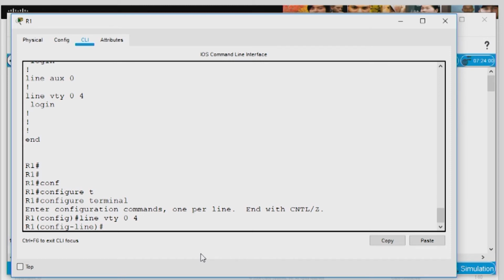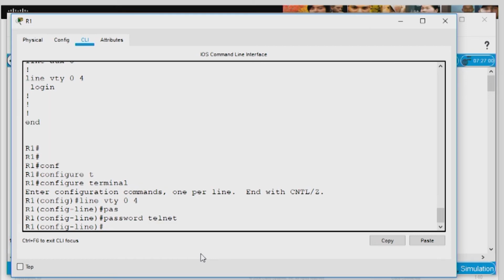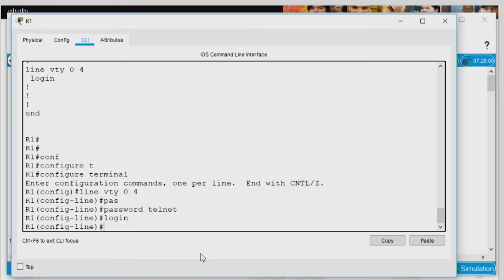The word login is already here. I'm going to specify my password. What should we use for a password? We want to use telnet. Makes my life easy. You can always type login just to make sure it's there anyway. It doesn't hurt if you type it again.